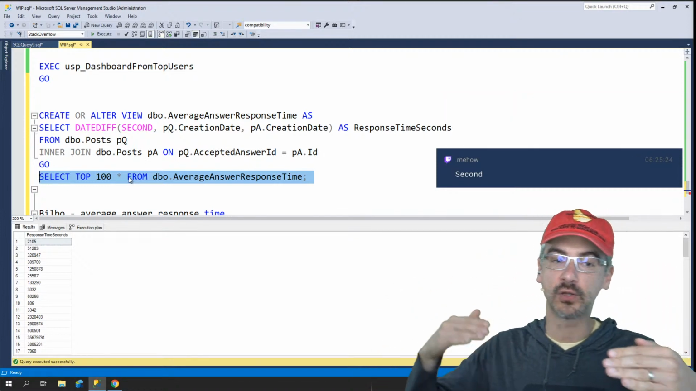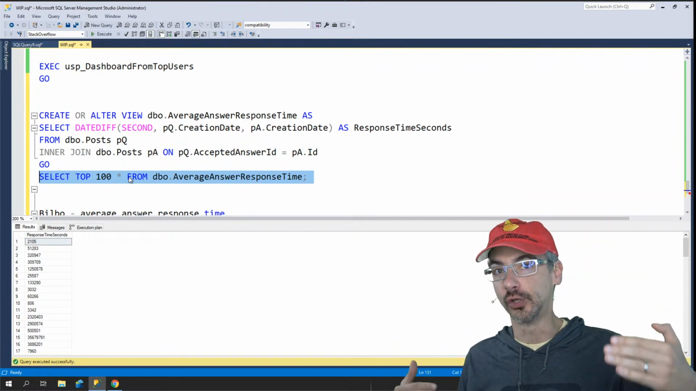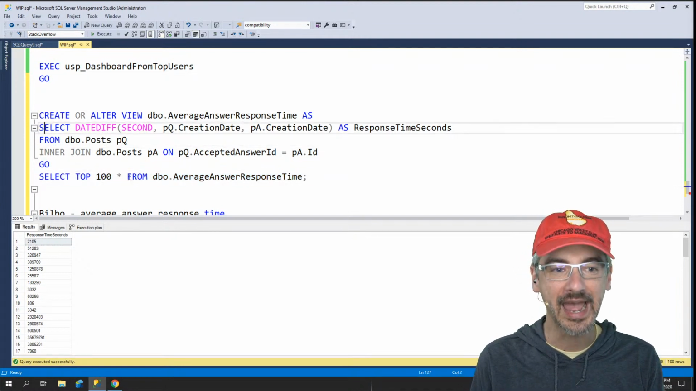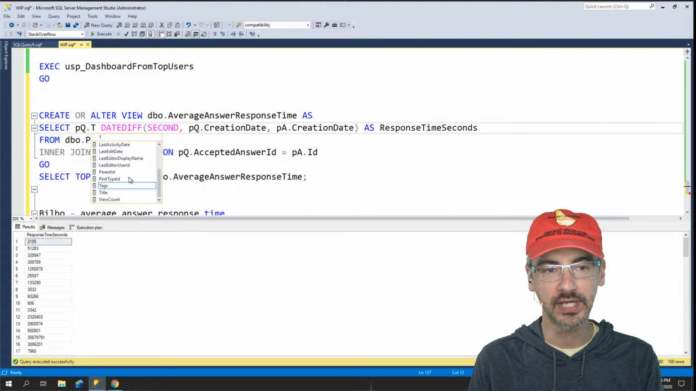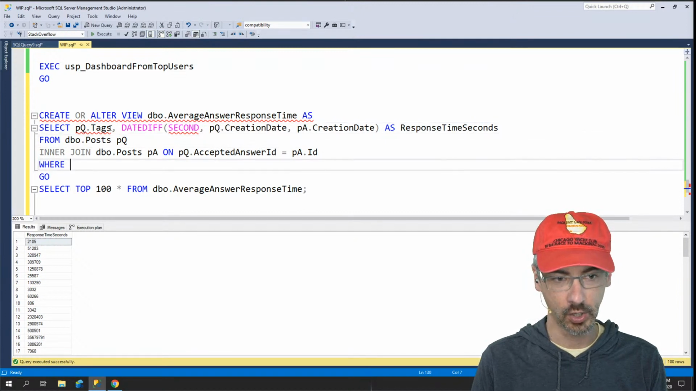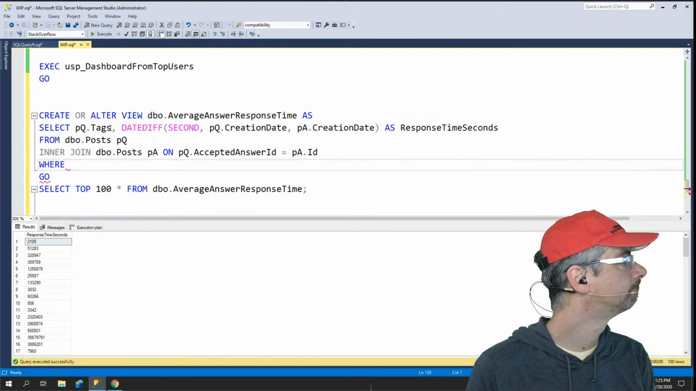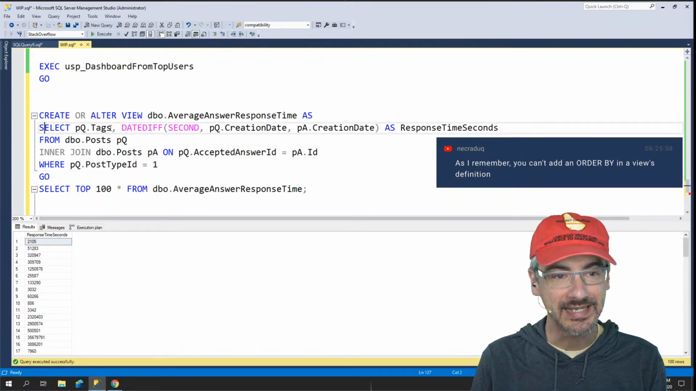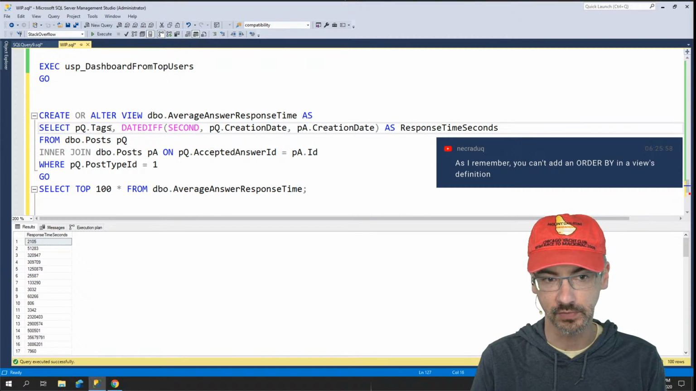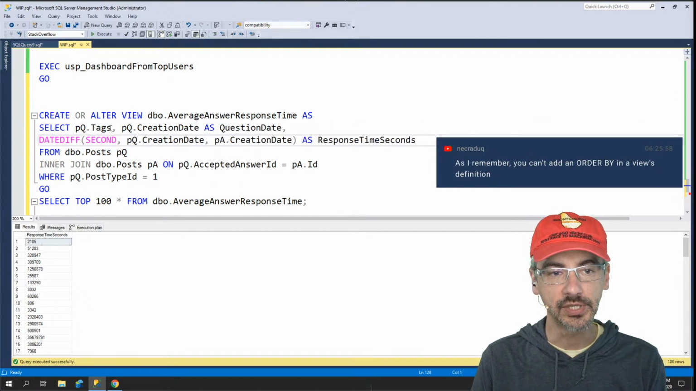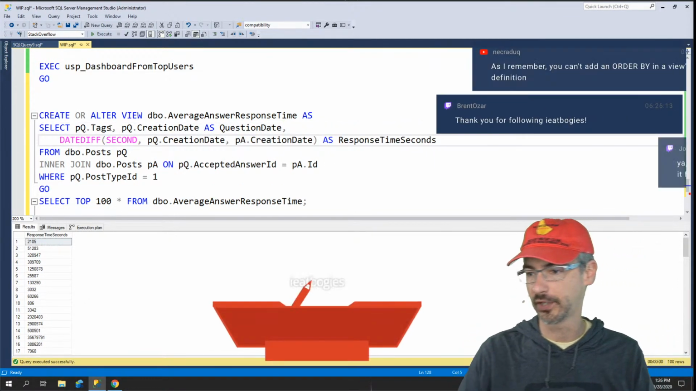So what I'm going to do is now layer in a query that calls the view. So I'll have a stored procedure that goes and calls that thing. I'm also going to get tags out of here, PQ tags, and I'm also going to throw in, whoops, sure need a comma inside there, where PQ post type ID equals 1. I'll also get the date of the creation, PQ creation date as question date, so that this way we're going to be able to aggregate stuff off of the view.